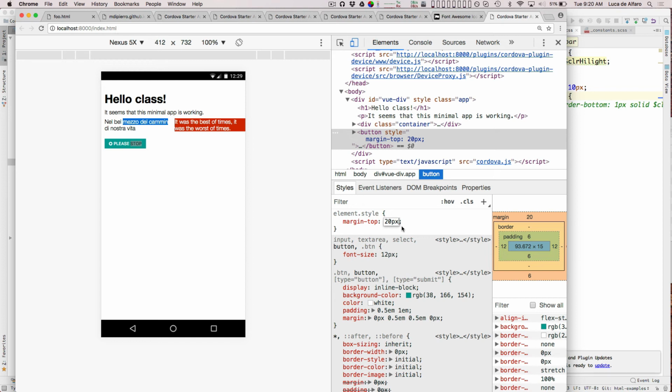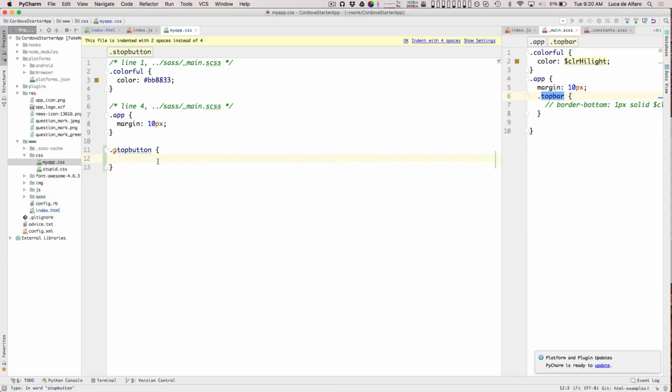Suppose we want to add this margin top 20 pixels. This is defined just temporarily in the browser. It's a good way for me to play with it. But once I decide that 20 pixels is the right amount, I can copy these. I hope I can, at least. Yeah, I can go into the definition of my stop button class, and I can paste that.